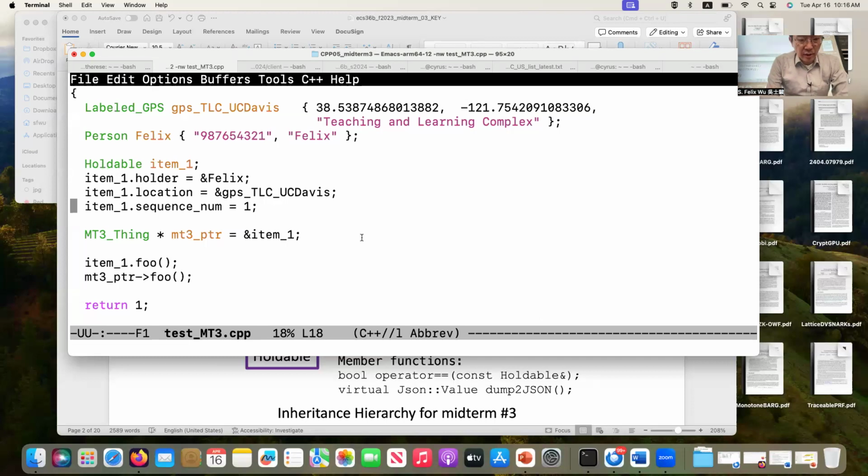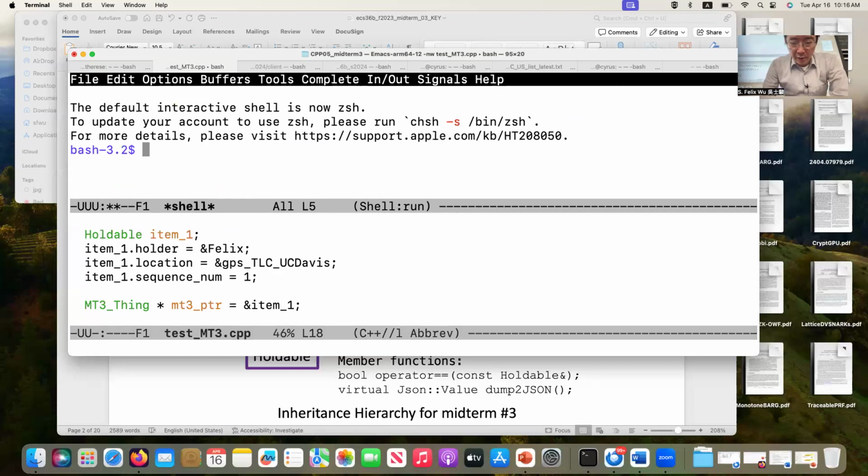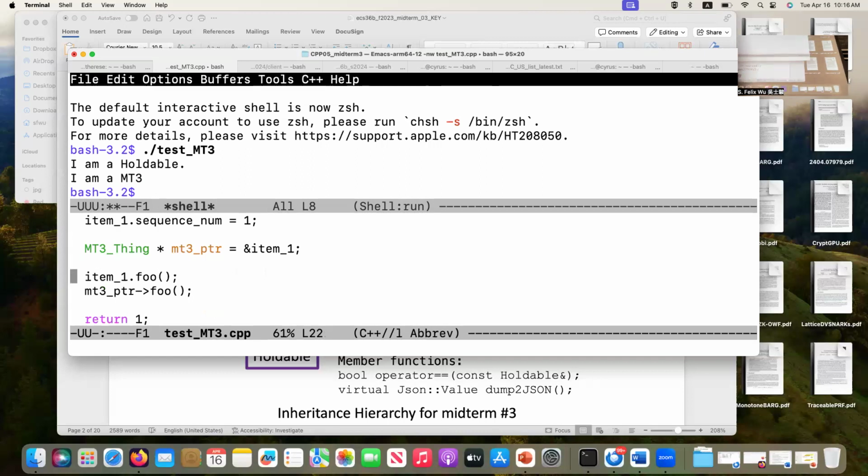So if I do control X 2, escape X, shell, if I run that test MT3, you can see that the first line I print, I'm a holdable, and the second line I print is I'm MT3. Why is that? Because for the first line, I actually declare an object called holdable, which is item one. And then when I say item one dot foo, it is going to print I'm a holdable. So it's the same object.